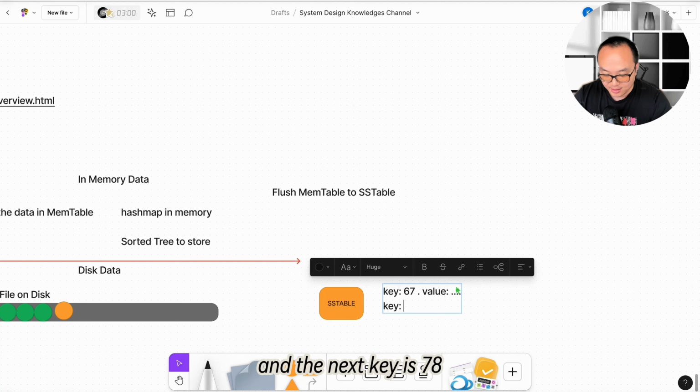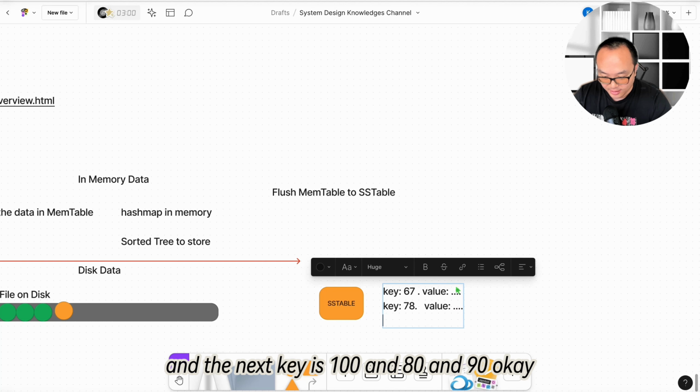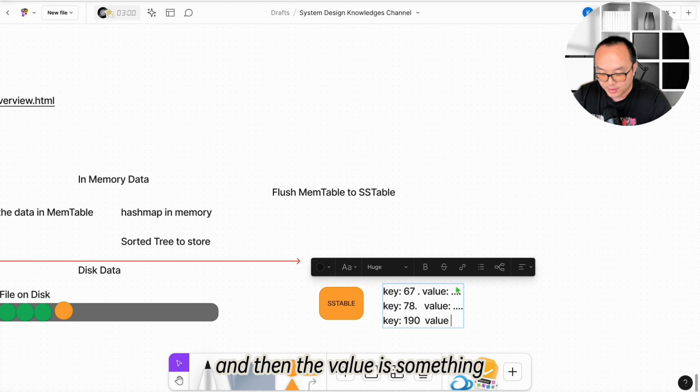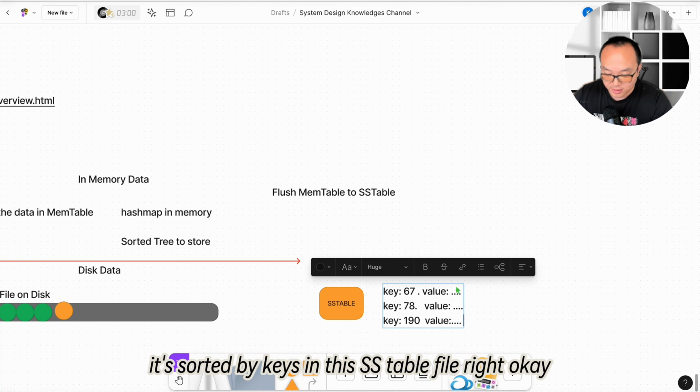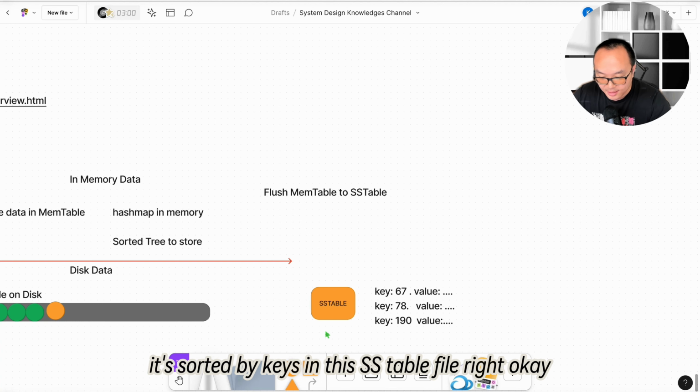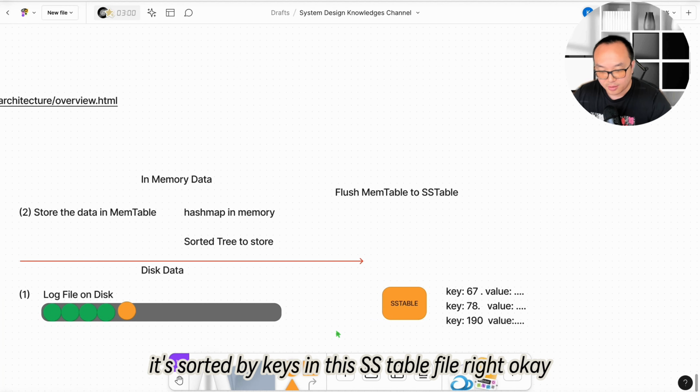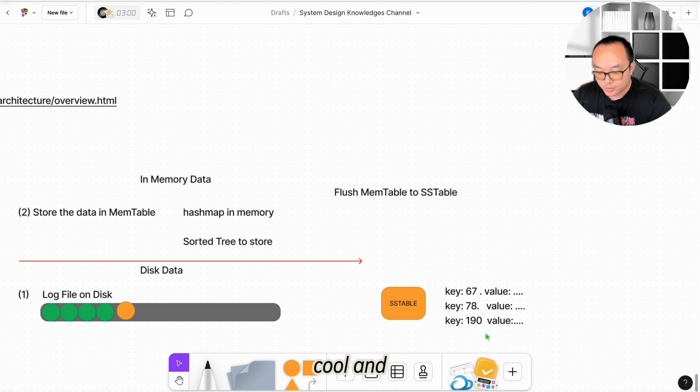And the next key is 78, and its value is something. And the next key is 180 and 90, okay? And then the value is something. It's sorted by keys in this SSTable file, right? Okay, cool.